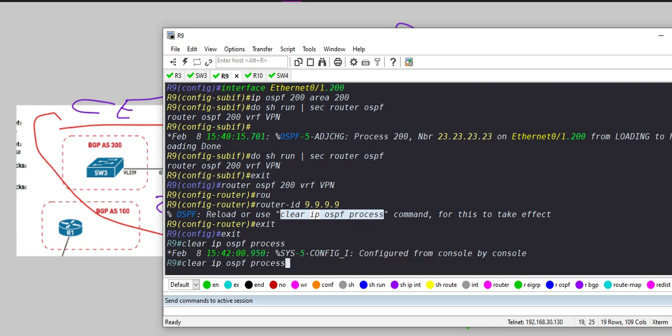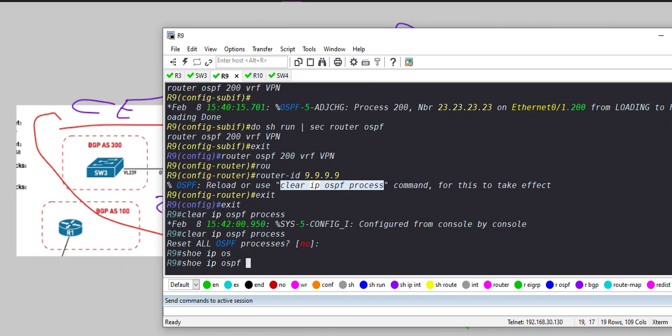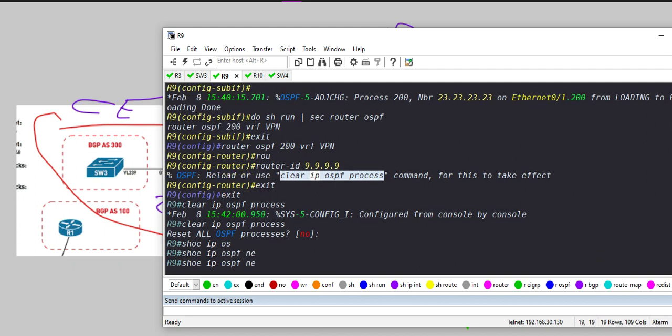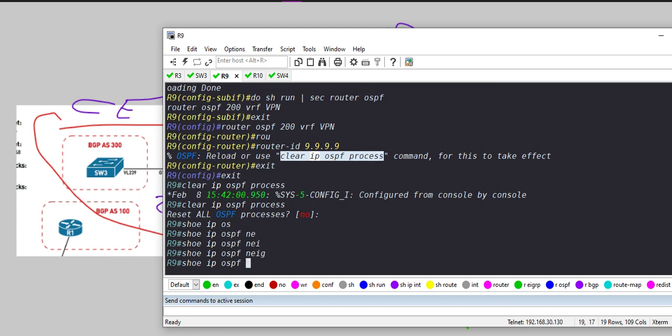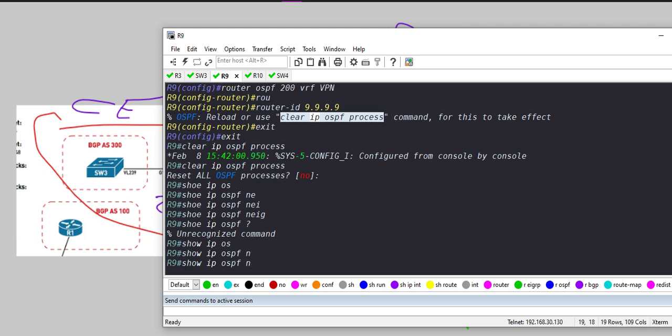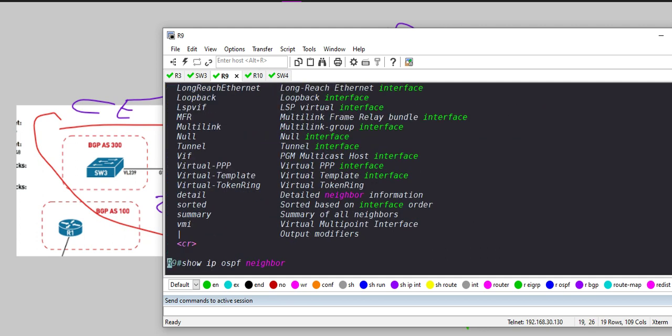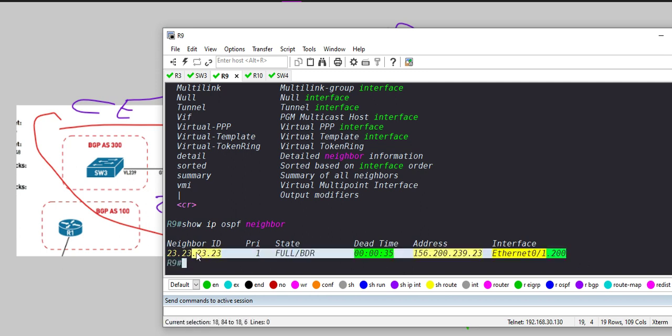OSPF process. Okay, show IP OSPF. Just name it. Show IP OSPF neighbor. Okay, we have this neighbor in FULL state on this interface.